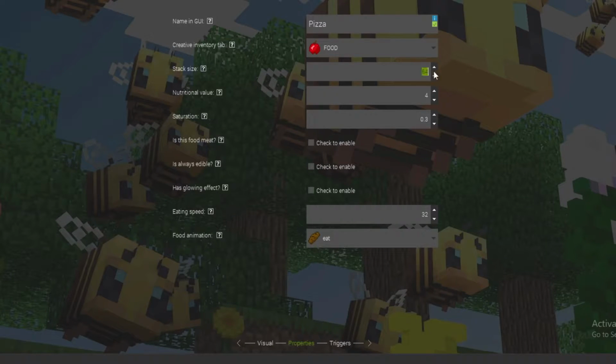Alright, and then 64 stack. I want to make sure that people cannot hold a whole stack of this, because you can't hold that many pizzas. So I'm going to change this to 16. And the nutritional value, that's how many hunger bars you get back. If you put 4, you get 2 whole hunger bars. Since you have 20 hunger bars, every 2 nutritional value is 1 hunger bar. So just think of it like that.